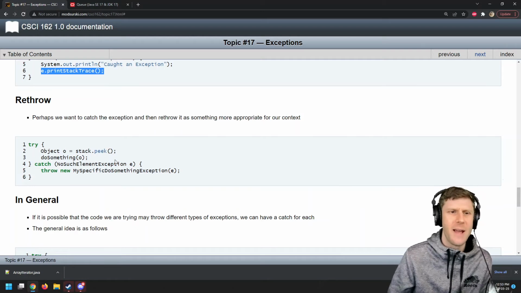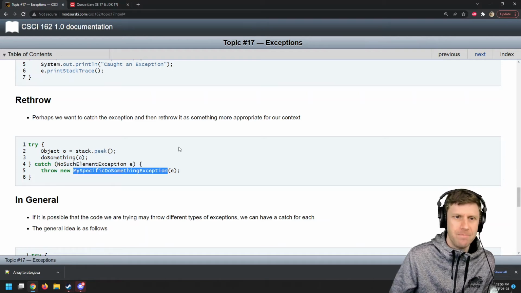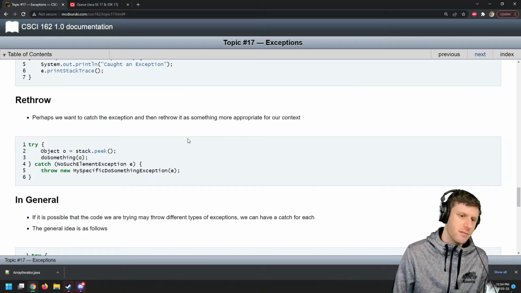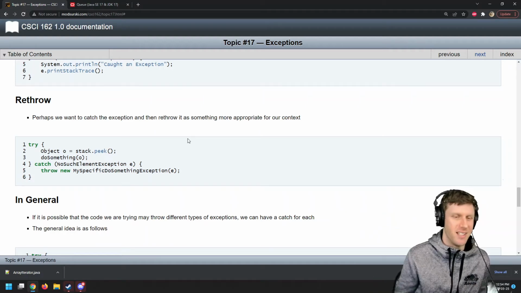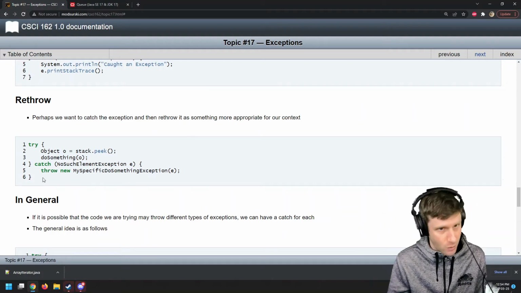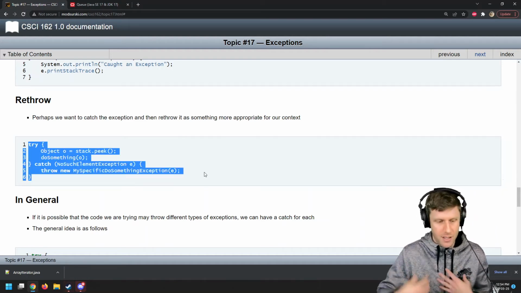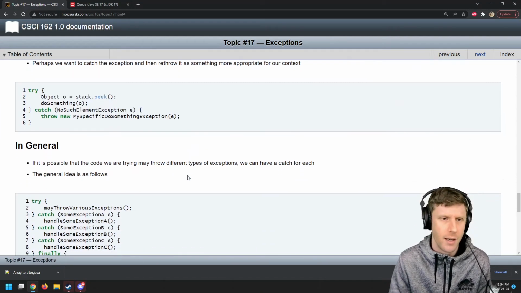So let's say I'm doing peek, and then do something. But if I catch an exception, you know what? I'm not going to deal with this here. I'm just going to propagate this exception to whoever called me so they have to deal with it. And this is entirely doable. This is just propagating the exception up: I'm not going to deal with it, someone else is. And there's an example of this I think we see later in the course.